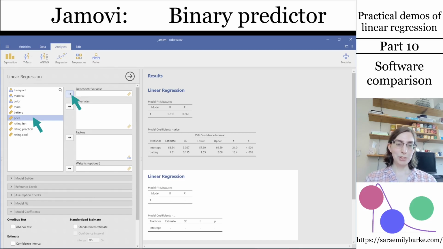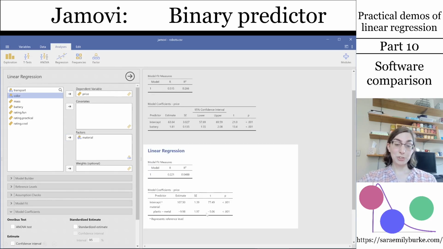I'm going to choose price and put it in the dependent variable box by clicking on it and then clicking on the arrow. And then choose material and put it in the factors box by clicking on the corresponding arrow. That's because material is a binary variable and it's stored as text here. And so it needs to be in the factor box to tell Jamovi, which is based on R, to treat it as a categorical variable. We get a regular regression output table with slope, estimate, standard error, and p-value like normal.